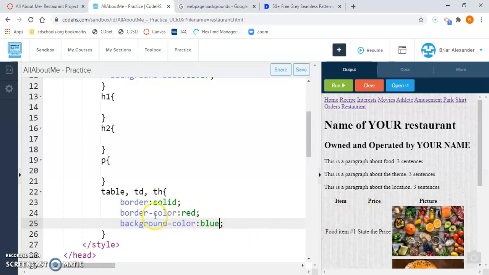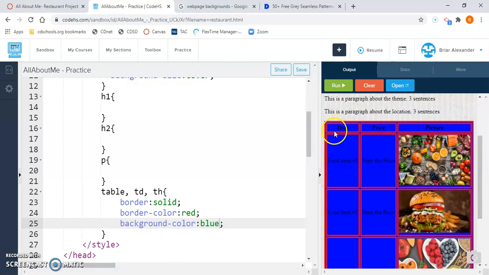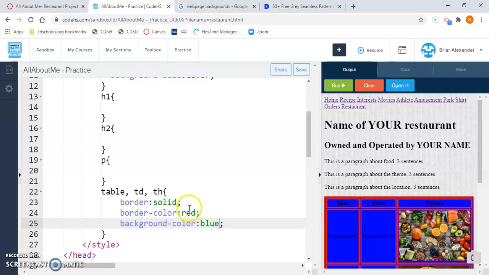By no means do you have to use these CSS rules. You can choose whatever colors, whatever CSS rules that you want to apply to your table, or any of the tags for the page as well. It's totally up to you how you style your page. But let's save it, run it. And look what happened. It added a solid border. It made that border red, and then it filled in the background of my table with a blue. So it did exactly what I told it to do here in the CSS style rule.